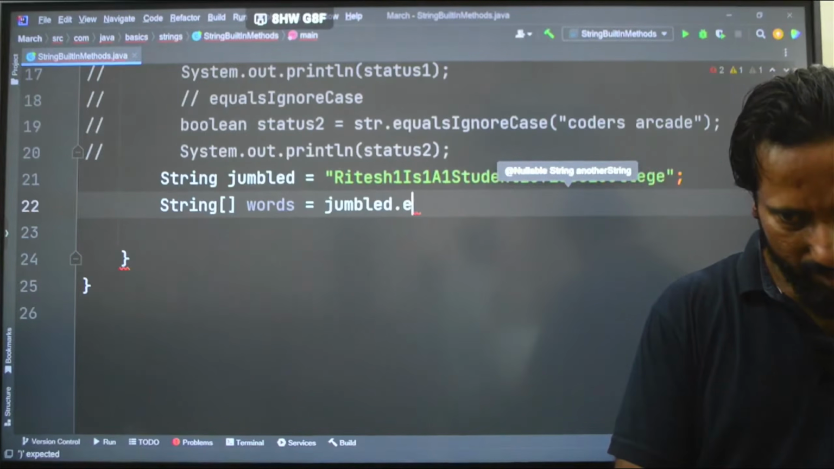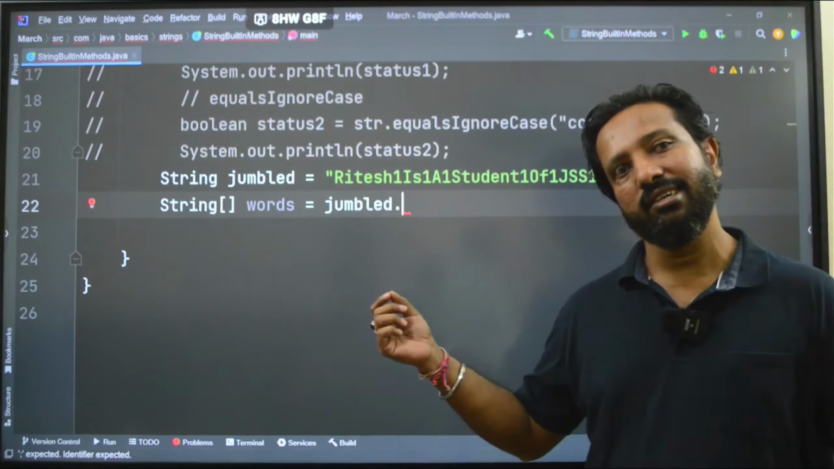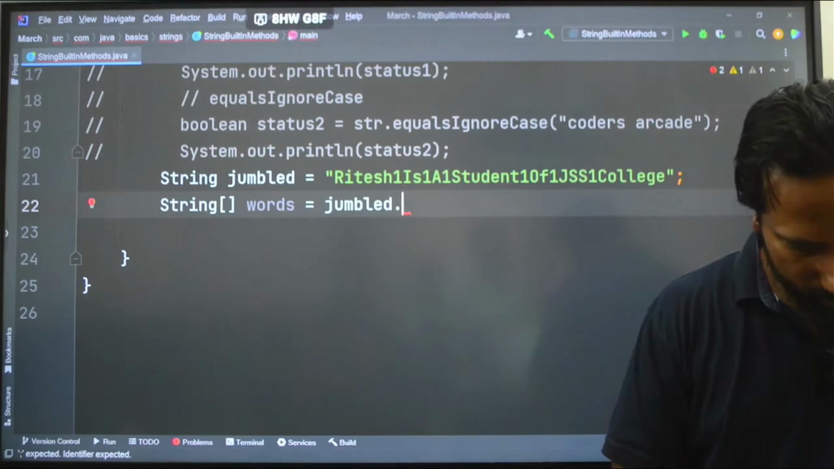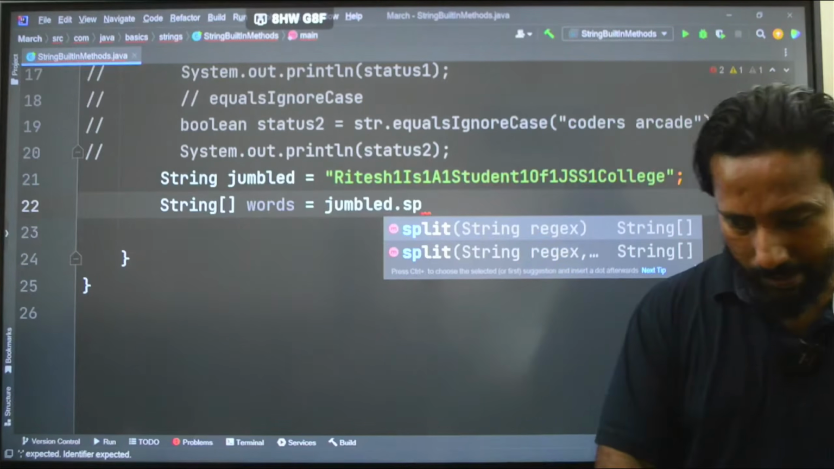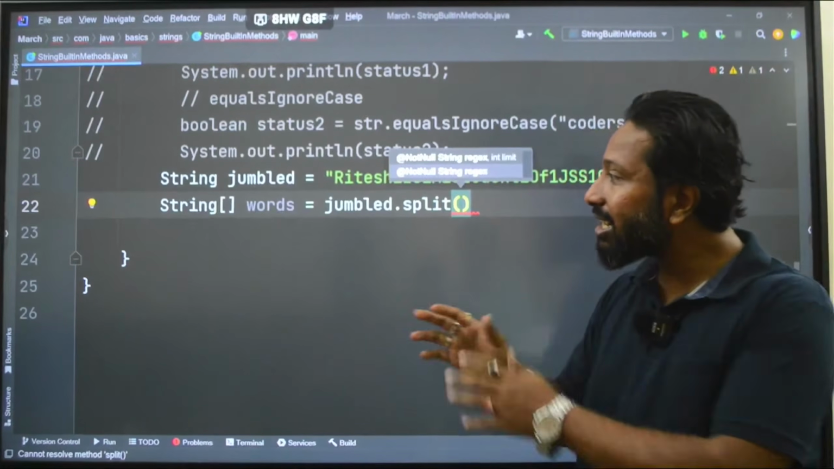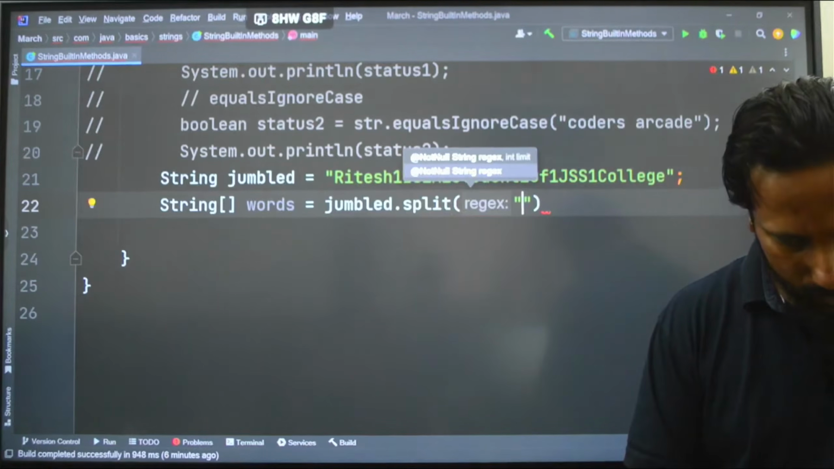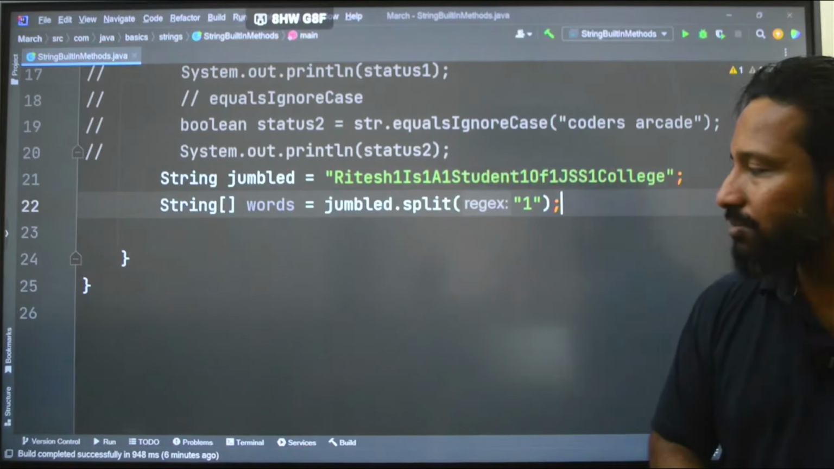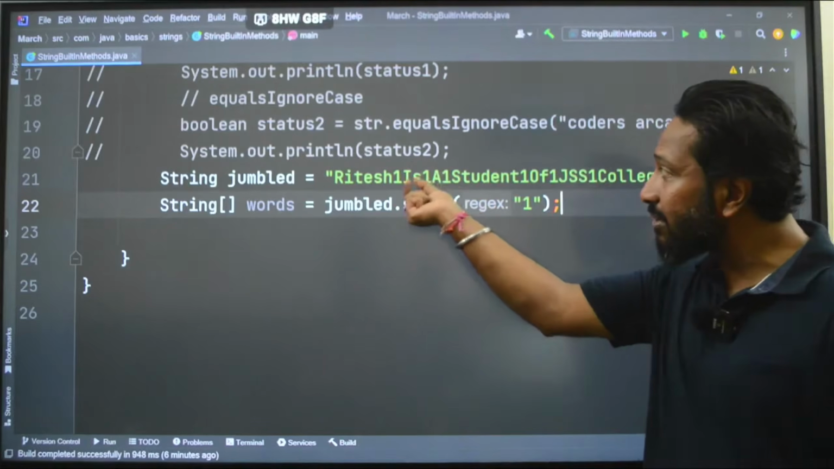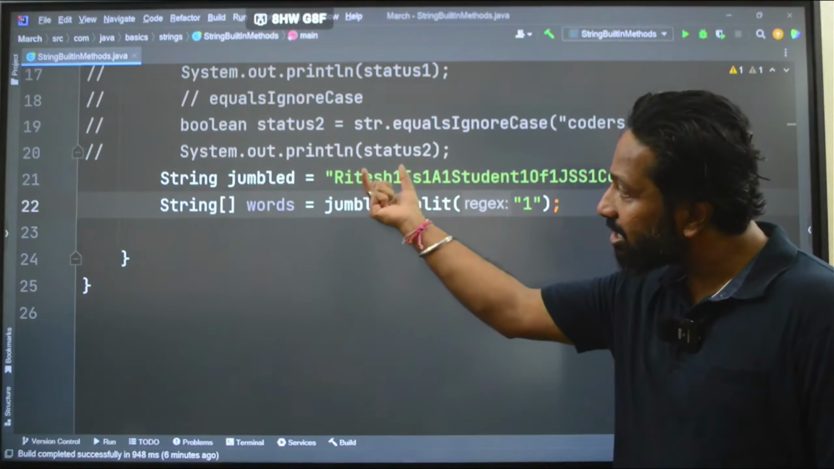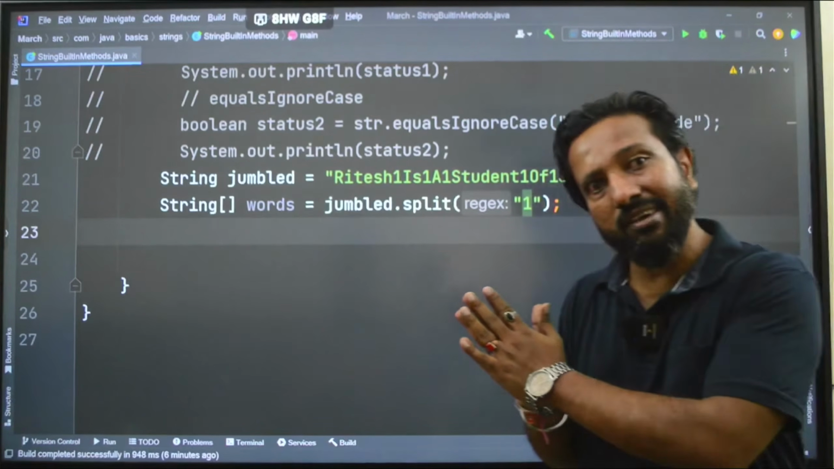I thought you should be able to answer this, but let me give you the answer. The answer is split. I will say jumble dot split. See here, it takes a regular expression. Which is our target character? The target character is this 1. I am just giving in a string 1 like this. So, this entire string will be split wherever 1 is found, and all those will be cut into single words. Now, we have to verify if this has worked or not, right?